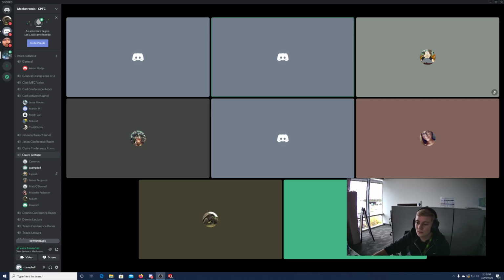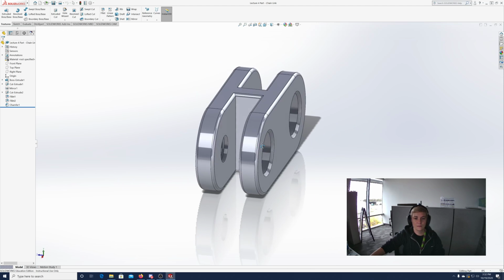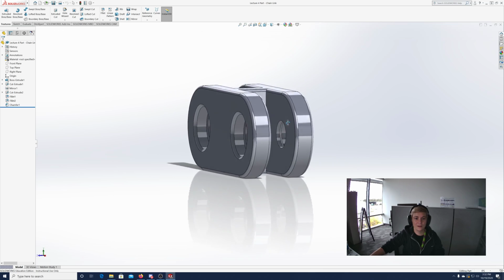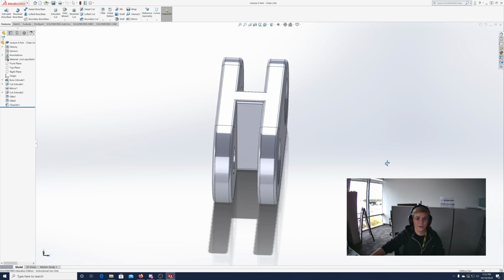Okay, so today we're gonna do an exercise. It's the first exercise in chapter 4. It's this little chain link thing here. Can everybody see my screen? Cool. All right. So we're gonna do this little guy.